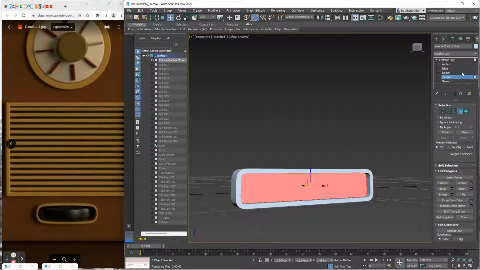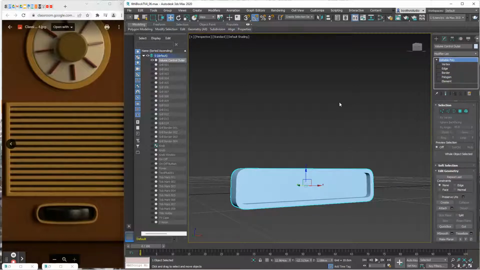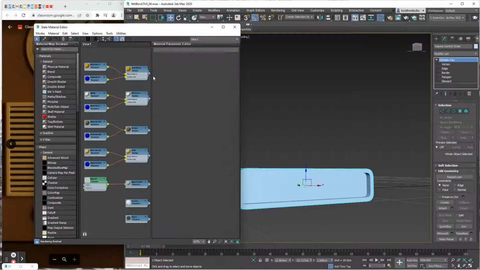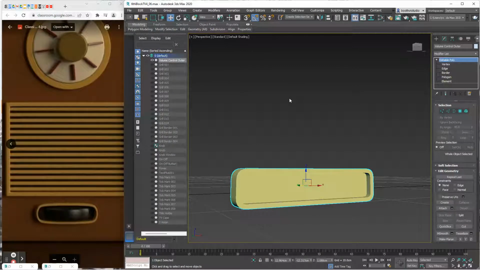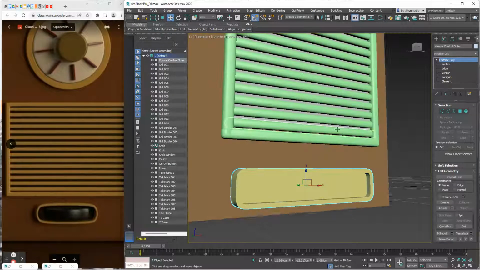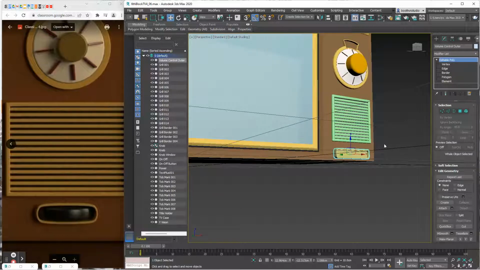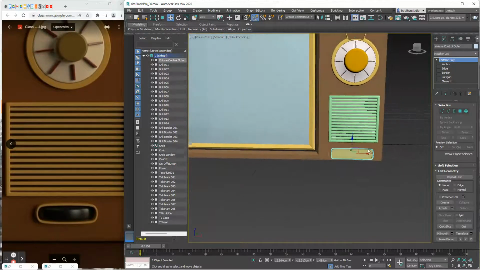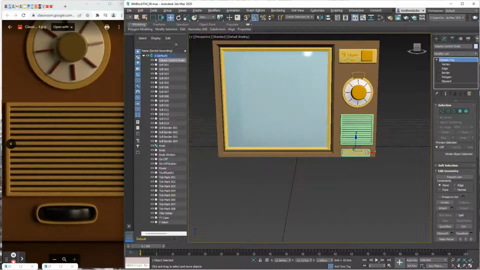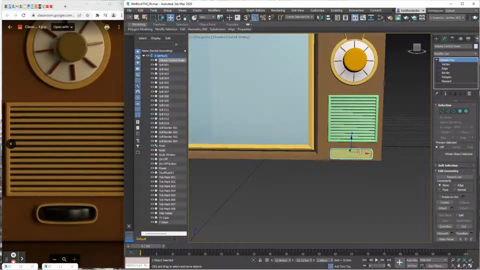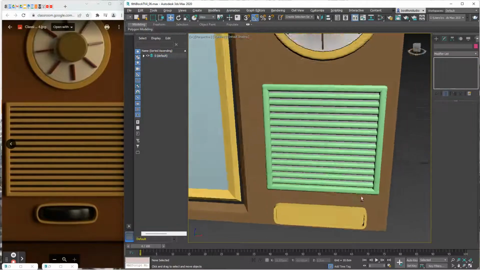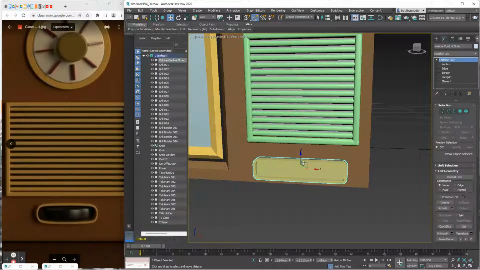I'm going to turn off polygons. I'm going to get the material editor up here. And this one is just my regular gold. Paint that with the regular gold. And let me right click and unhide all. And yeah.